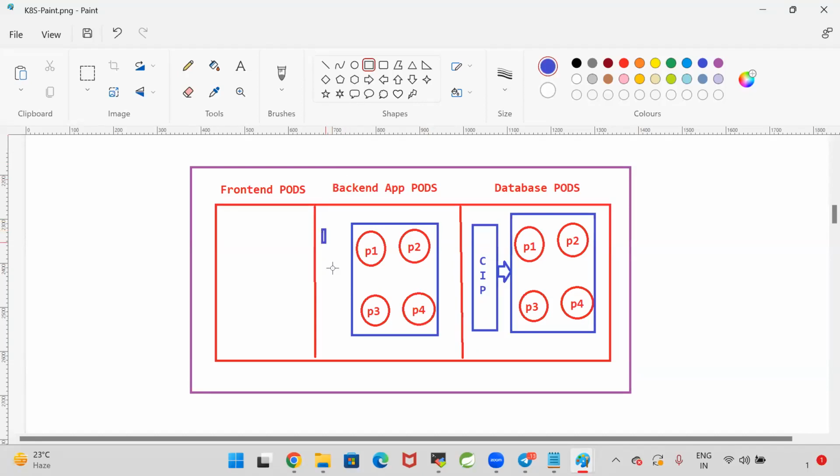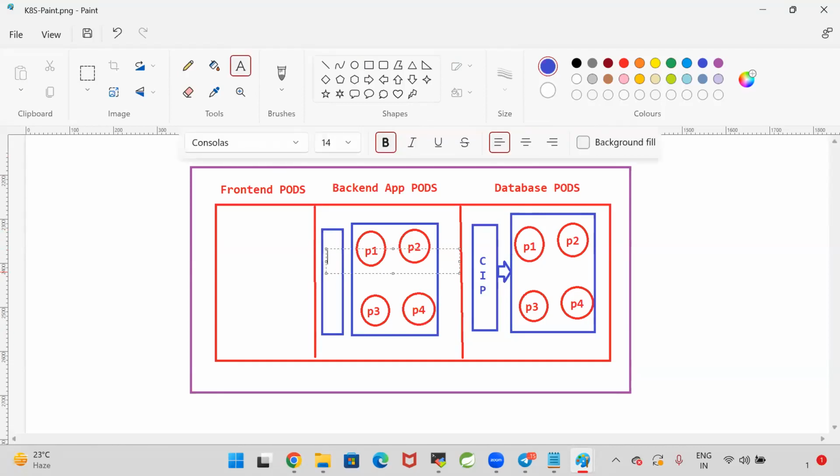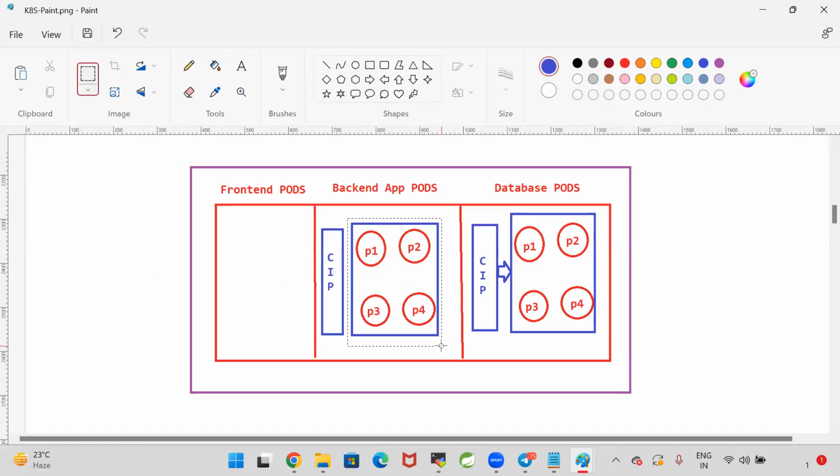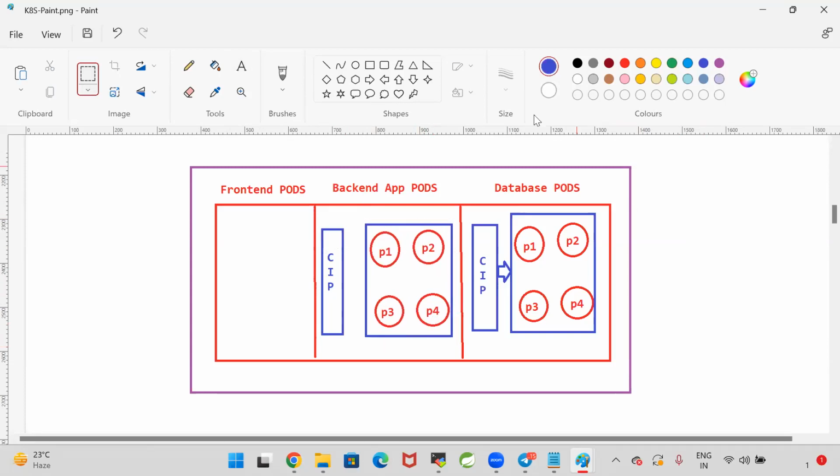Then what I will do? My backend pods also I will expose by using cluster IP. For all the backend pods, I want one unique IP address, and that IP address should not change. For all the 4 pods, I want one cluster IP. Now, I have created one cluster IP for my backend pods. Then the front-end application will access the backend application by using the cluster IP, not the pod IP.